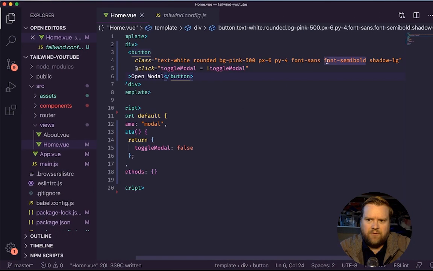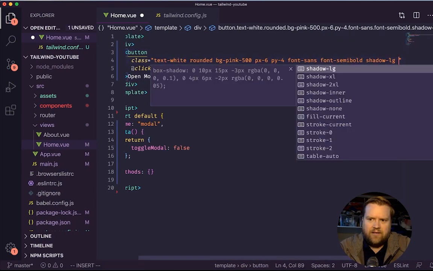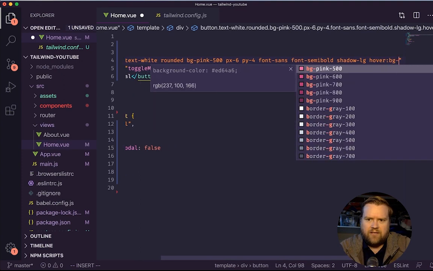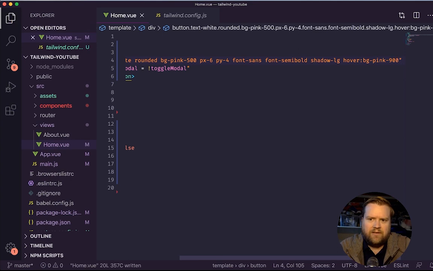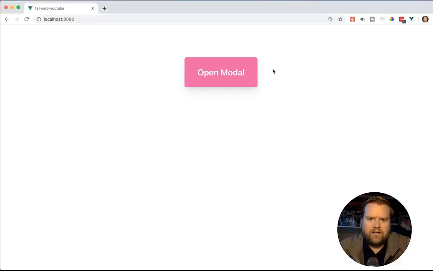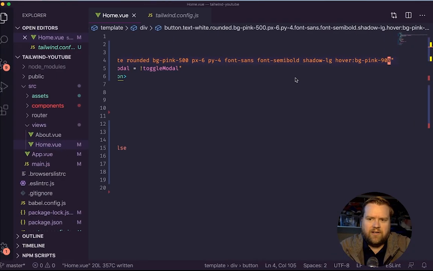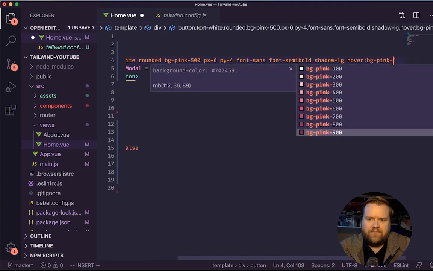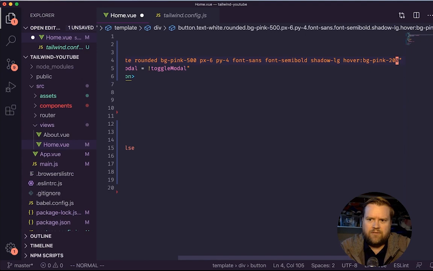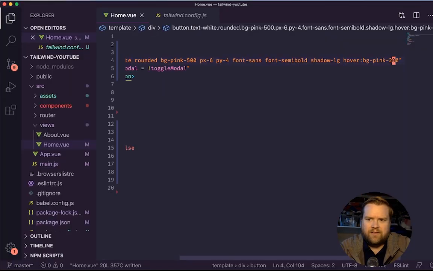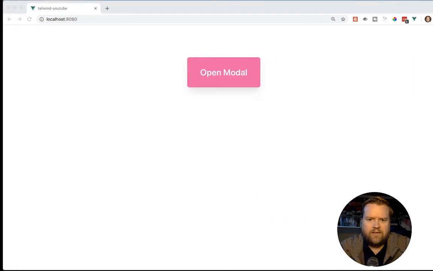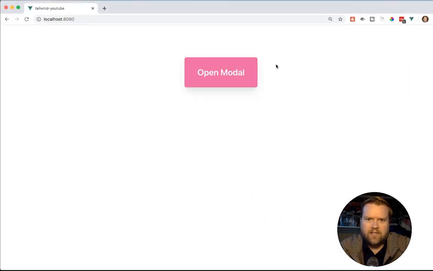I guess I could be a little bit more fancy if I wanted to add in a hover effect. I guess I can make the pink, I don't know, let's see if I make it a little darker what it looks like. So now, okay, that's a little too dark. Let's do 200. Let's see what it looks like if I go a little lighter. Let's do 400. Okay, yeah, that looks a little nicer.